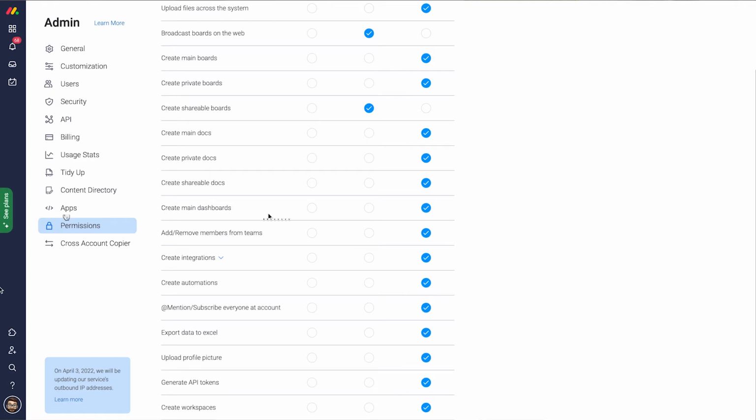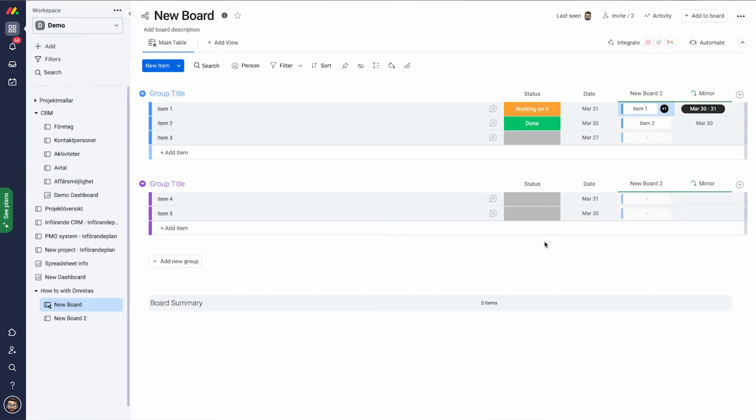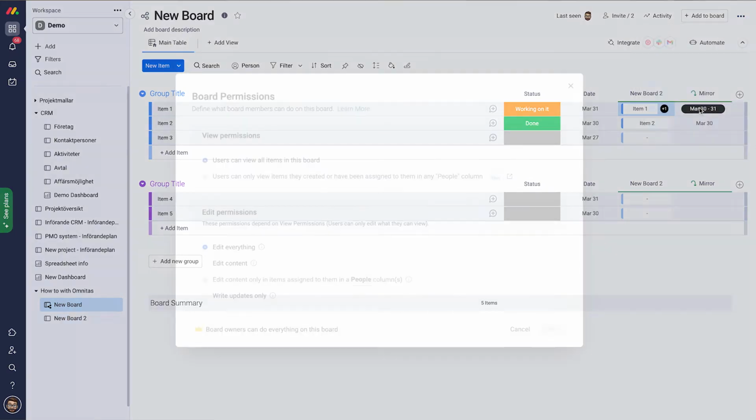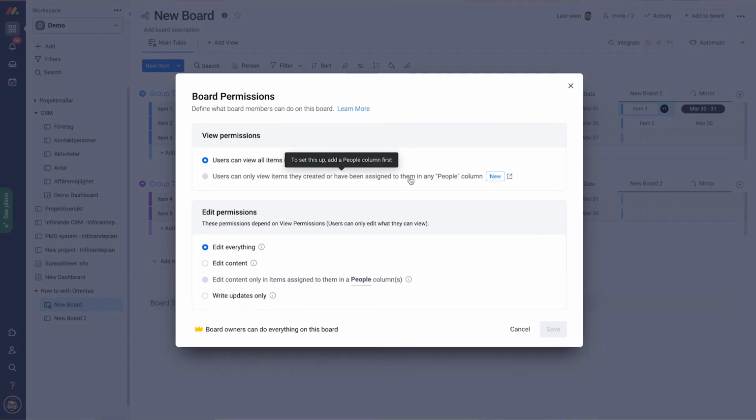The second part, let's go back to one of our boards. The second part is on a board level, that we find in the top right corner in the main section or the main menu of that board. Click that and we have board permissions. As you can see now, my demo account is actually a pro account, so I don't have this feature. But if you're an enterprise user, you can set permissions on who can view what items and only view items that they are assigned to. Otherwise, we have our edit permissions down below.